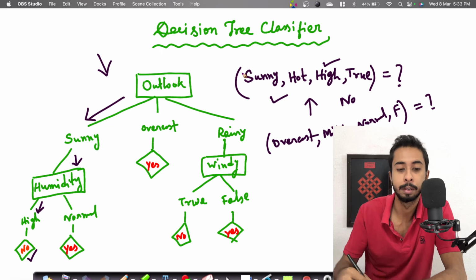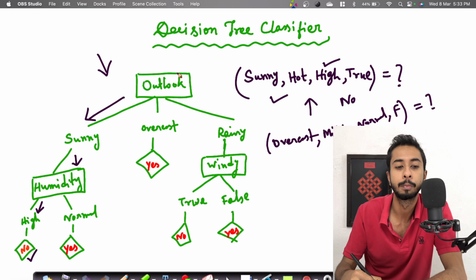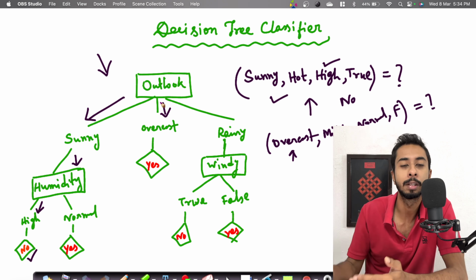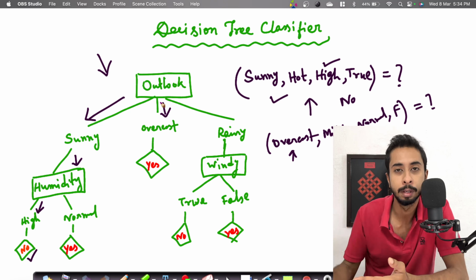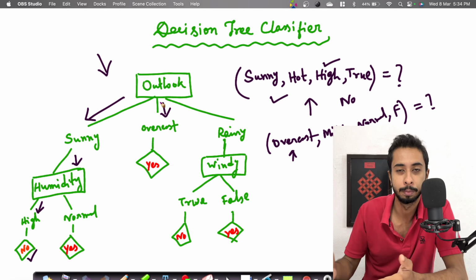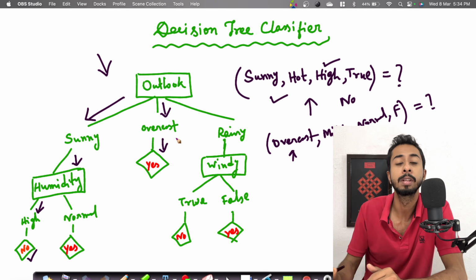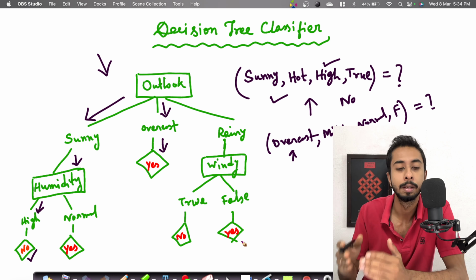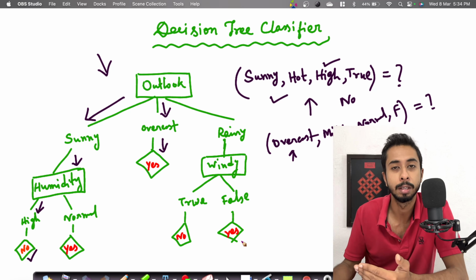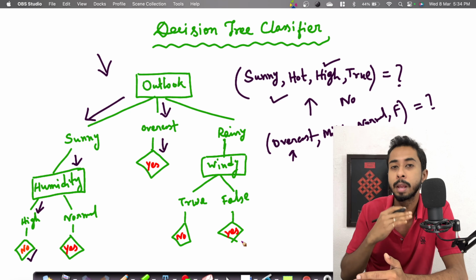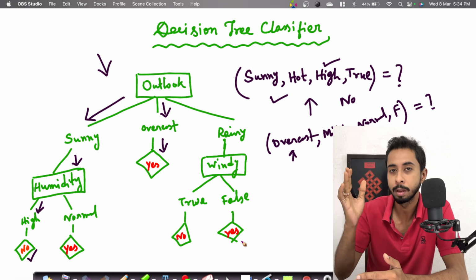How do we predict? First, it will check the outlook. What is the outlook provided? It is overcast. So I'll come down this branch, overcast. Irrespective of what the temperature is, what the humidity is, what the windy status is, I will always say yes, this is what my data set says. The data set says that whenever the outlook is overcast, you do not need to care about any other feature. You right away play tennis.